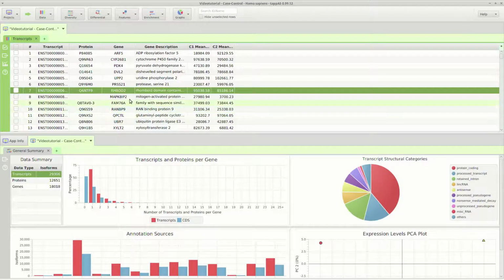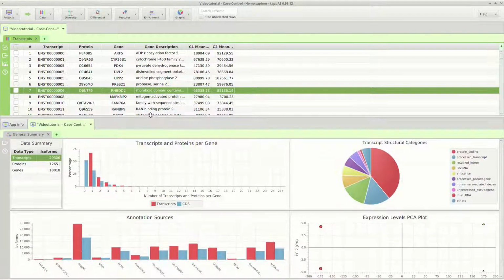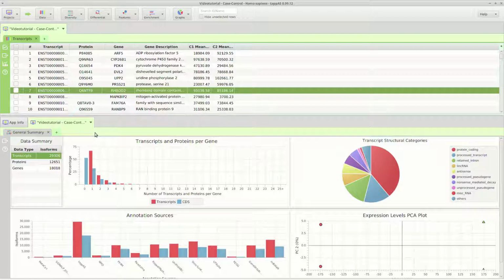As you can see, we loaded a new case control project named Videotutorial Case Control. We want to remind you that you can create or load your projects with the Projects button. When you open a project, tappAS shows you the same windows that we saw in the last tutorial. We can see our data in the center and the general summary at the bottom. And now, we will show you the many visualization options that tappAS includes.